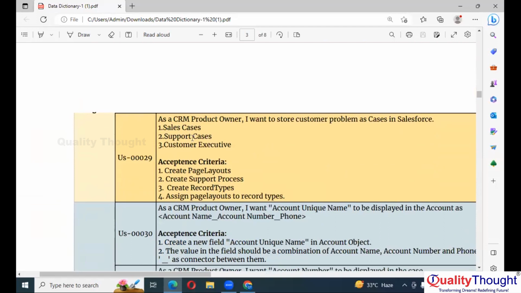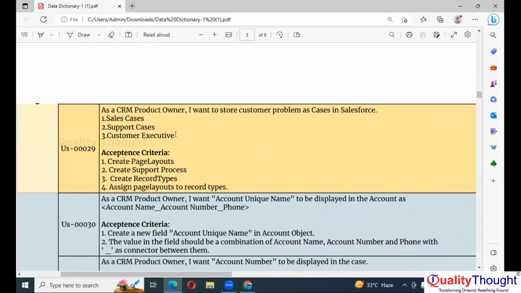Sales case, support case, and customer executing. These three are the record types again. You need to create the page layout with the same names. Whatever value you want, you give.